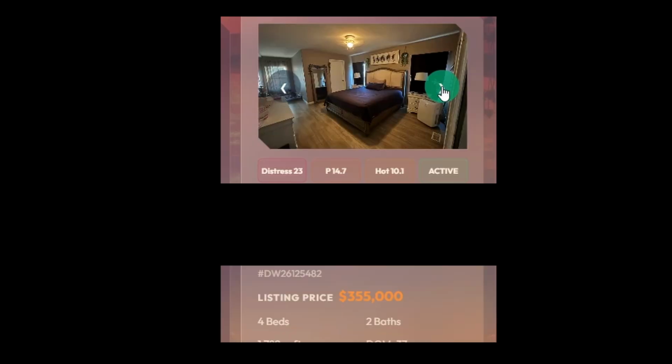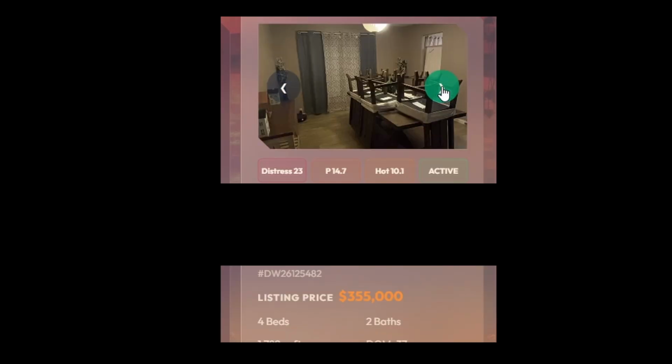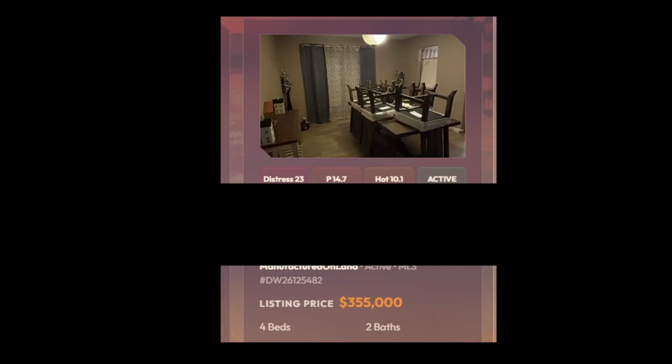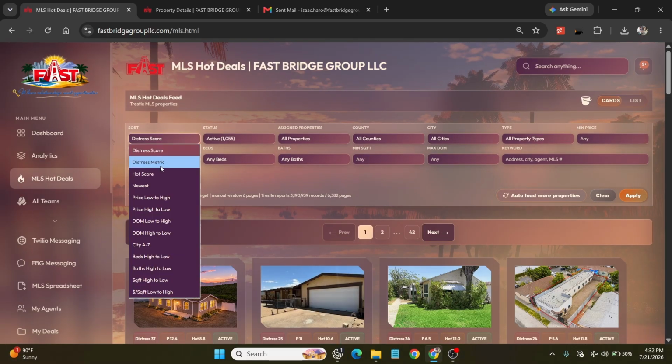Let's see if we can find one. So this property here, you're able to see the inside of it and see if it is distressed, and it might need work, so that's what that is. This is the first part in our filter. We also have a distress metric. It's almost like the same thing, but this one analyzes it in a different way. Hot score, this is the CRMLS's distress score. So this one's also very good to use.